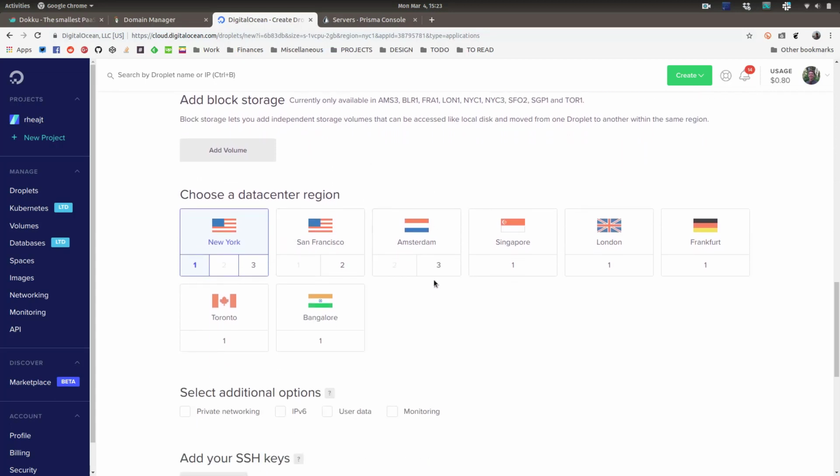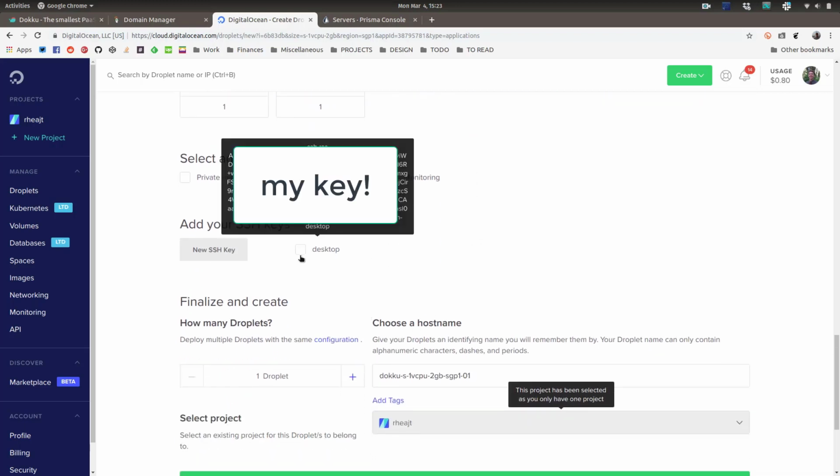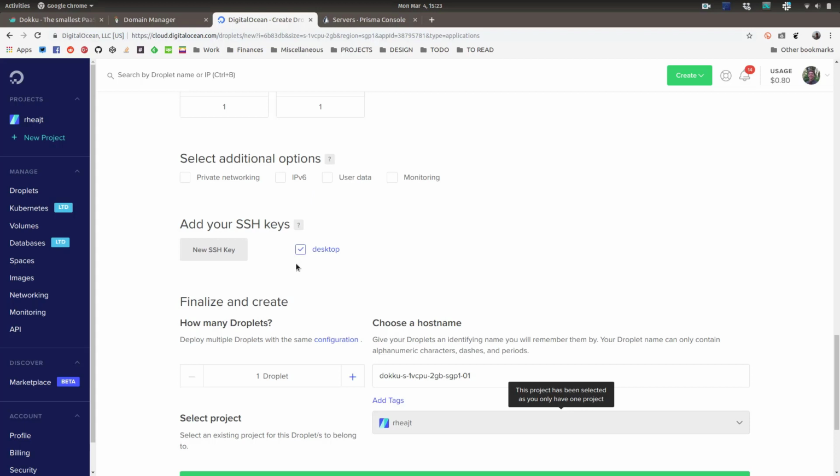So I'm going to keep scrolling down. I'm going to use the Singapore server and keep scrolling down, and I'm going to put my desktop SSH key in there. If you don't know how to set up an SSH key, it really makes things a lot easier. Feel free to click on the little question mark, or DigitalOcean has some tutorials on how to.